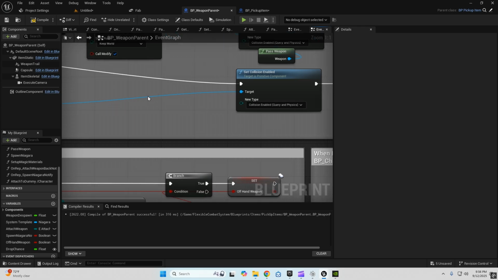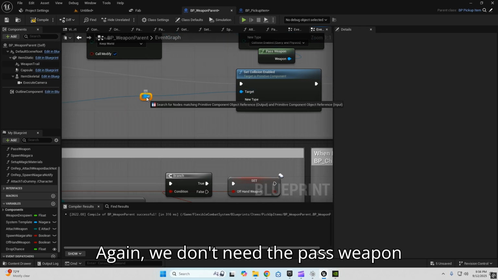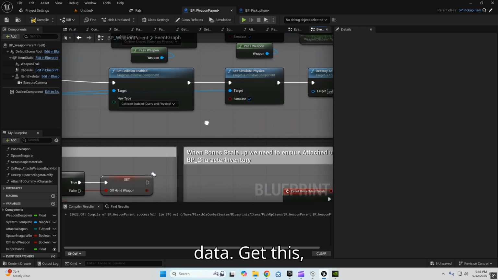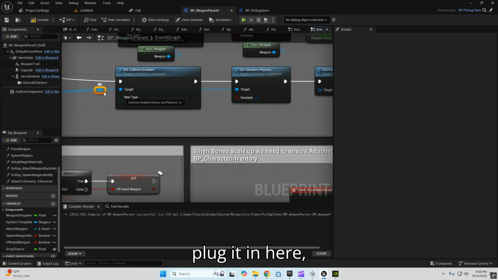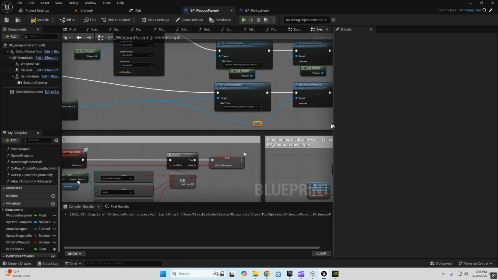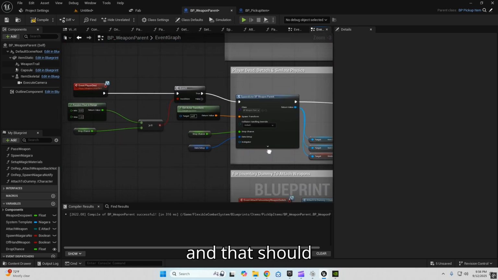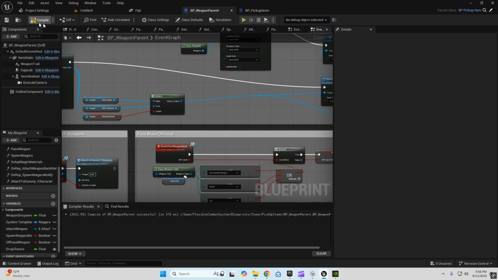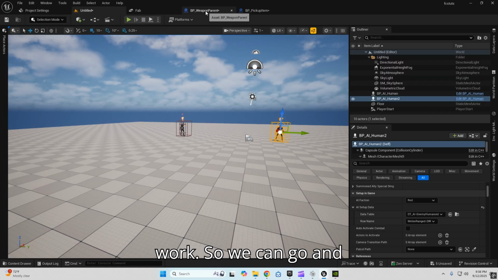Again, we don't need the pass weapon data. Get this, plug it in here, drag this down, and that should work. So we can go and test.